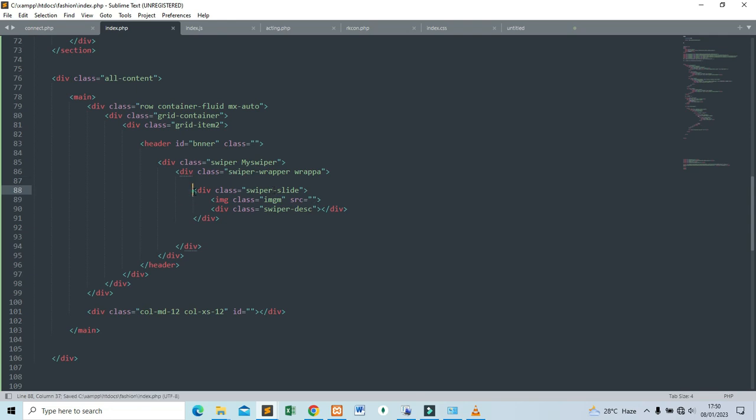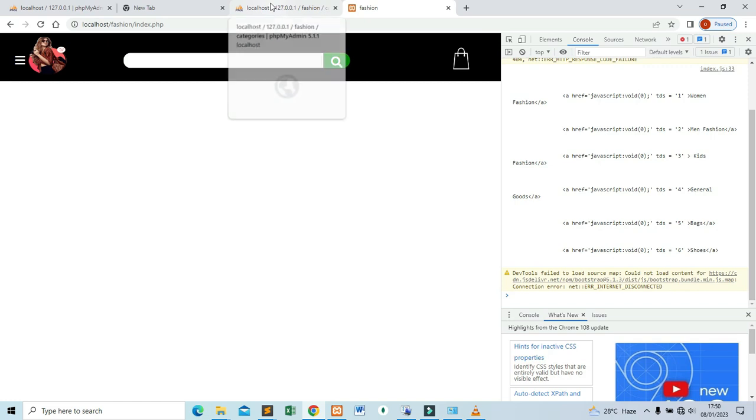So this is where the slide begins. So we have the sweeper slide, and inside the sweeper slide we'll drop an image tag. So this is where we will add the image we want to display on our banner section, and so on like that. So without wasting time, let's first of all create the banner table in our database.